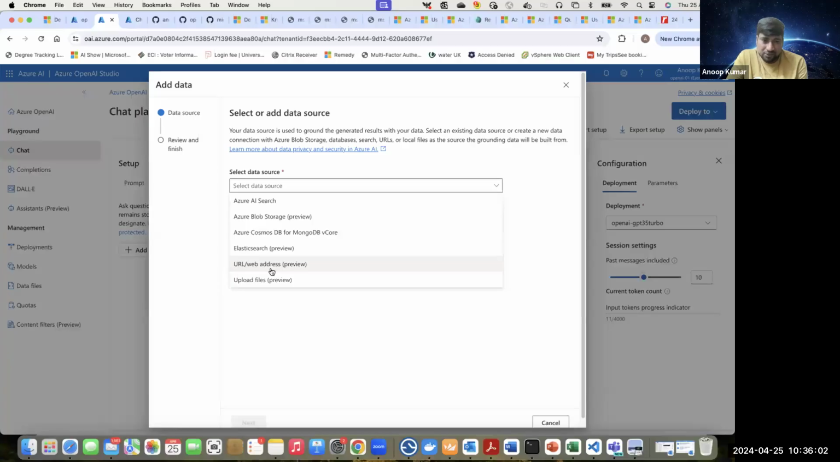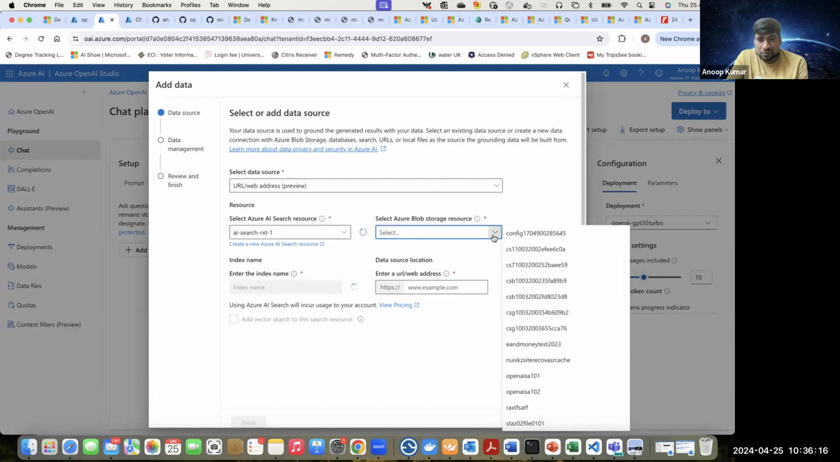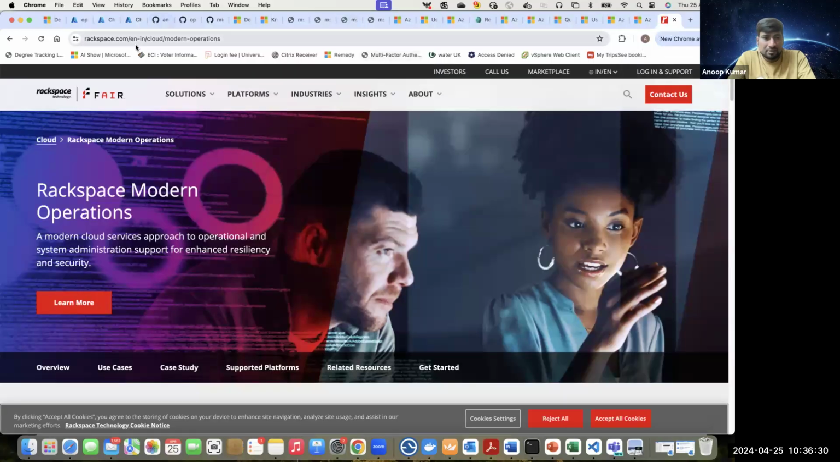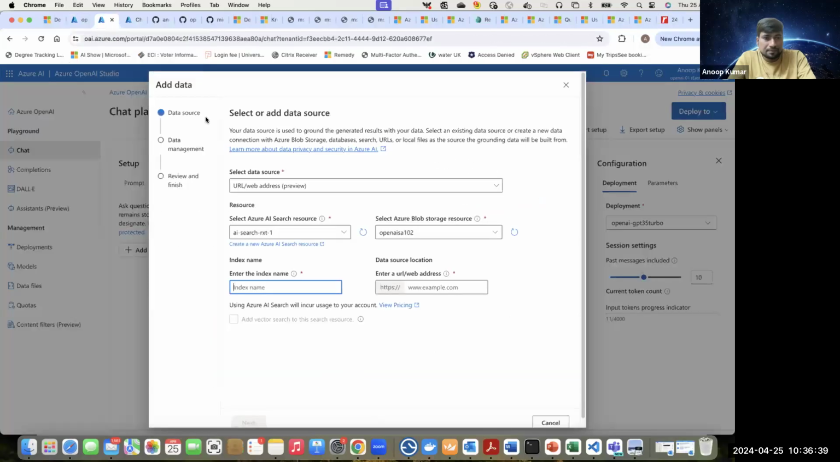First of all, I'll use the URL and web address, and I have also created Azure AI Search to use, and blob storage to store the data. I'm just mentioning what I'm doing: I'm putting in the Rackspace URL and giving the index name as rackspace.